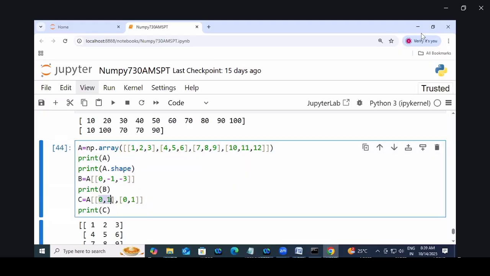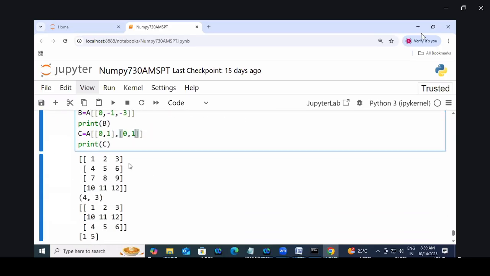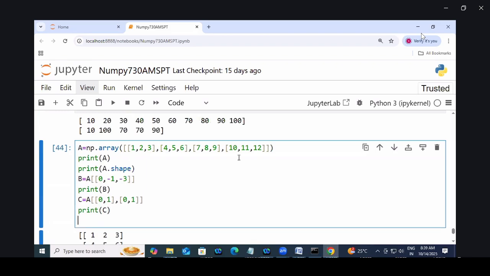Now this list contains row indexes, and this list contains column indexes. Actually, if you want to read a specific row and column, you are using the row index and the column index. If I'm writing C of 0, 0, I'll get the element. How many elements will I get? One element. But I want to read multiple elements.